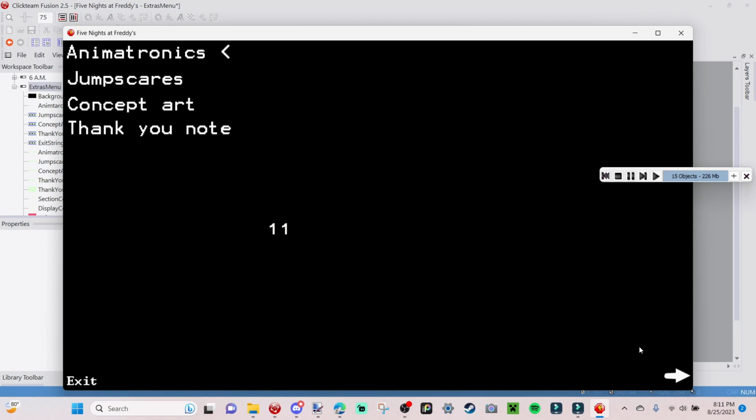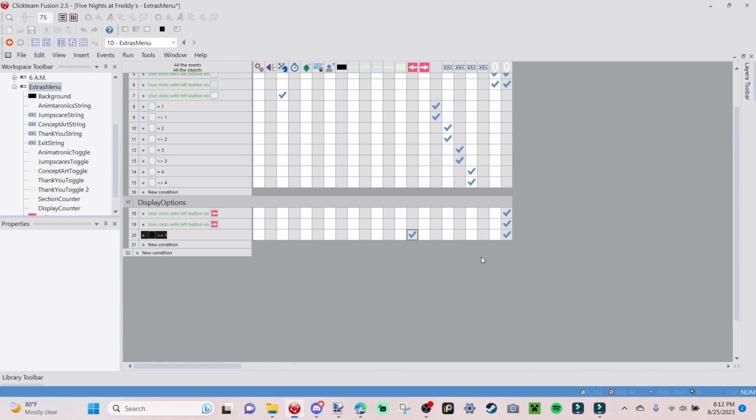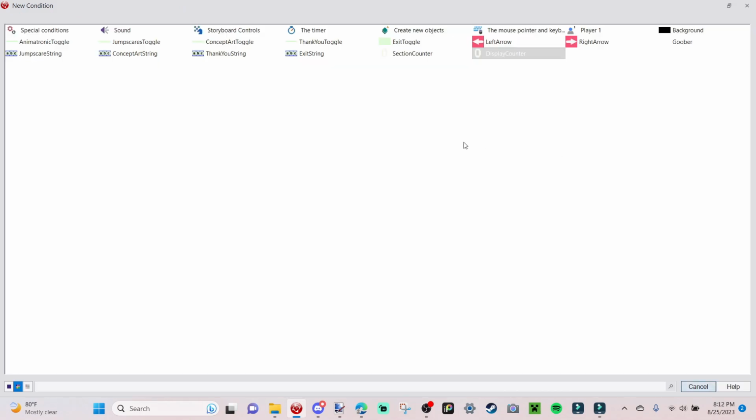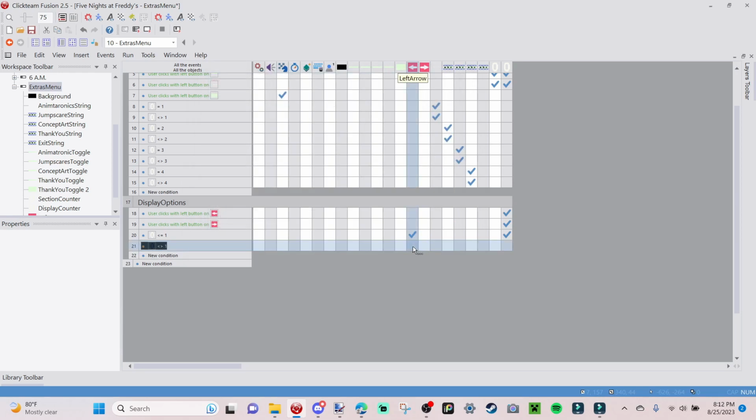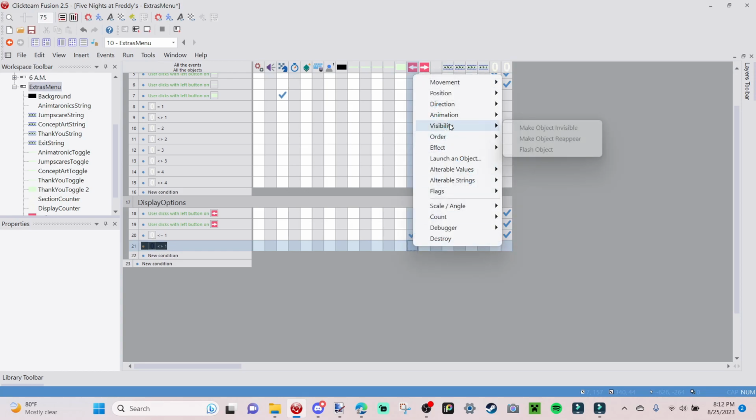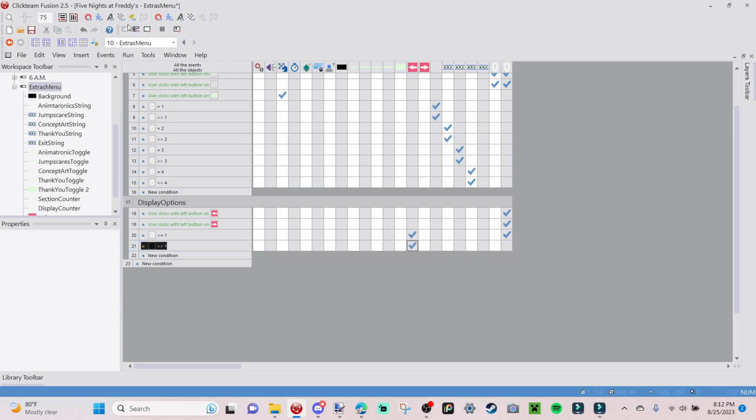The problem now is, yes, it disappears whenever it equals 1, but it doesn't reappear whenever you click anything else. That's an issue. So to fix that, we go over to where it says the display counter is lower than or equal to 1, and we go to new condition and make it so that the display counter is different than 1. So basically when it's any number besides 1. So we go to new condition, display counter, create the counter value. When it is different than 1, we go over to our left arrow, right click, visibility, make object reappear. So now it should work.